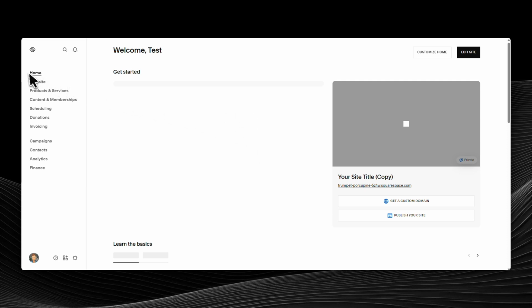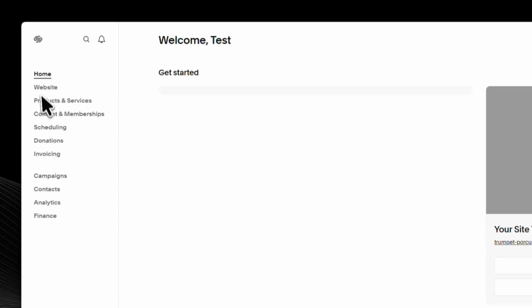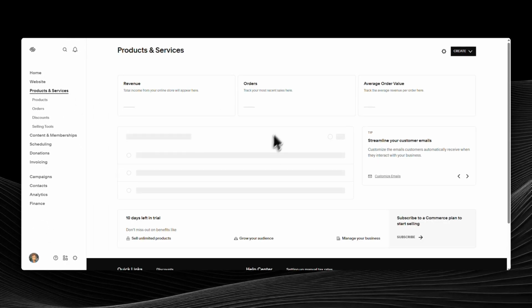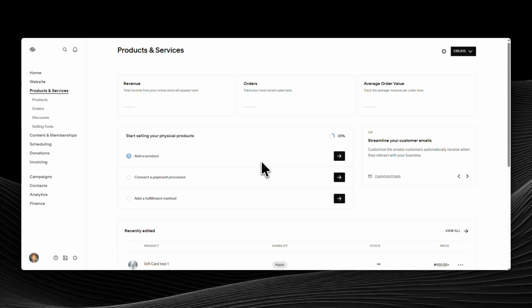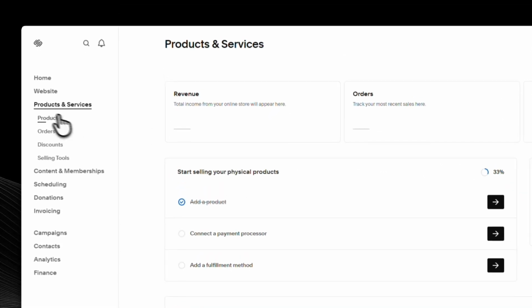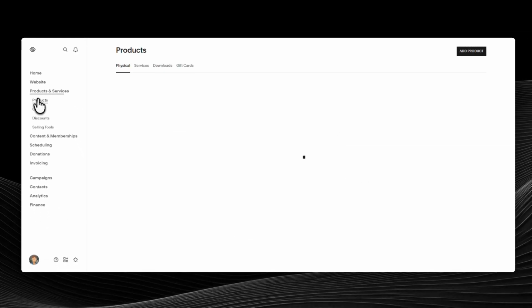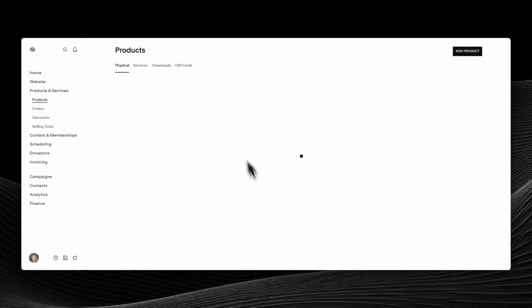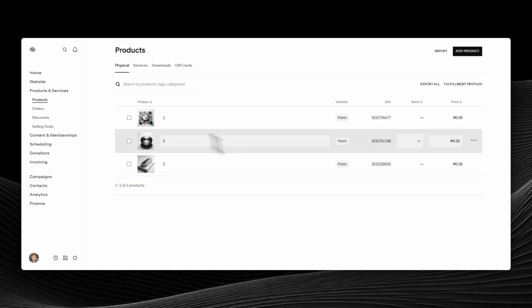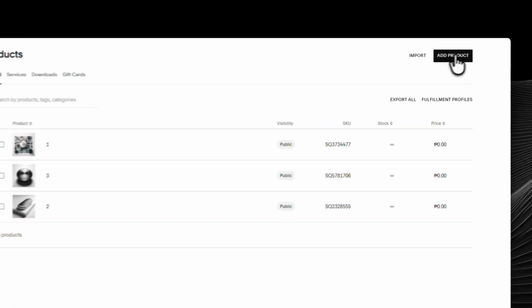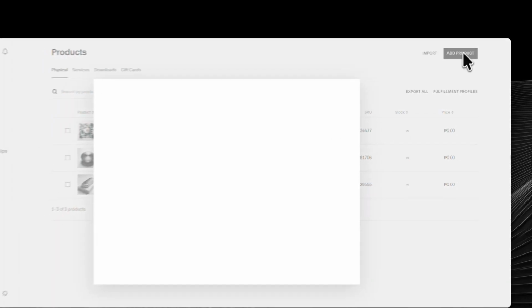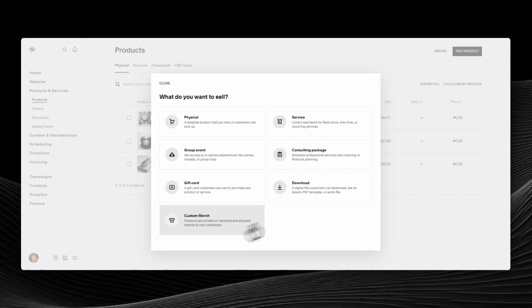Start by opening your site dashboard and looking to the left-hand sidebar. Click Products and Services. This is your central hub for anything you sell through your site. From there, select Products. That takes you to the product catalog where all of your items will live, including one-time purchases and subscriptions. Next, click Add Product at the top right. This opens the product creation mode, which is where you'll set up all the essential details.